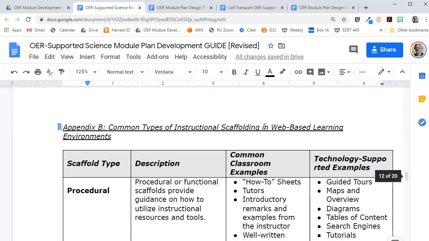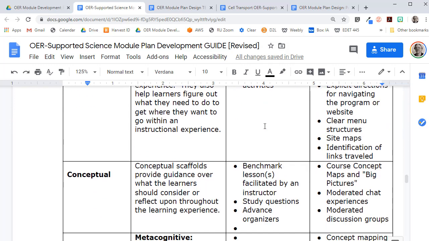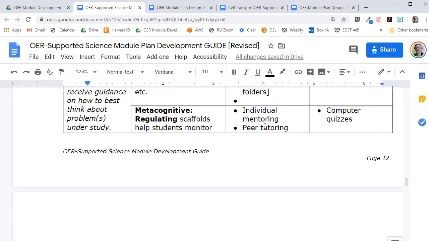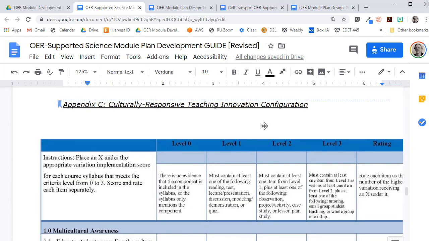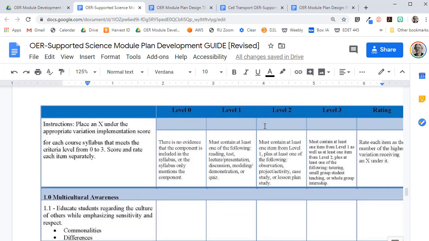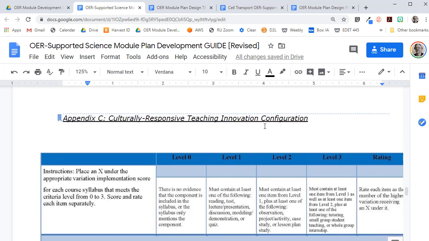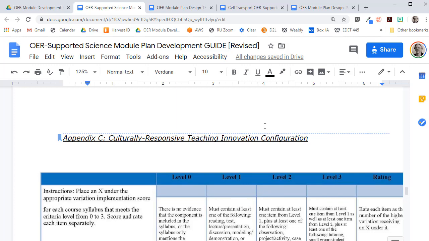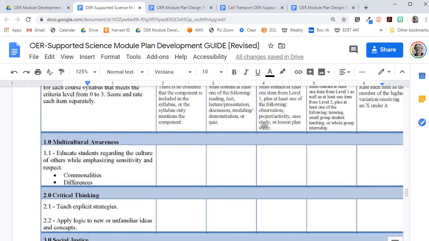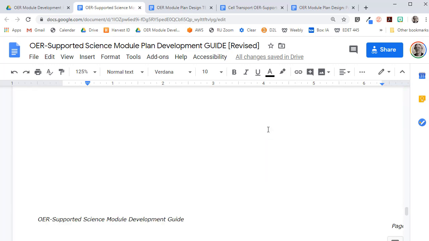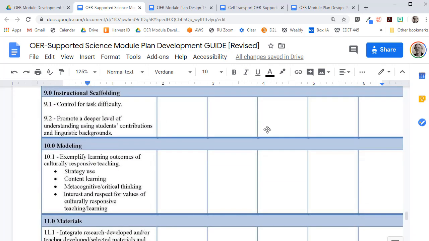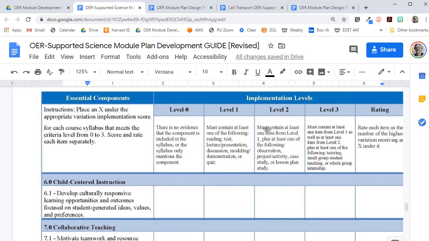And then there is Appendix B, which is just some information about scaffolds if you need to understand that concept better. And then there is the culturally responsive teaching innovation configuration rubric, the rubric that is used to help you summarize which aspects of culturally responsive teaching are addressed in your experience. And again, I'm going to show you a good example of this. So that's it. Those are the only appendices. This cut down the guide quite a bit.